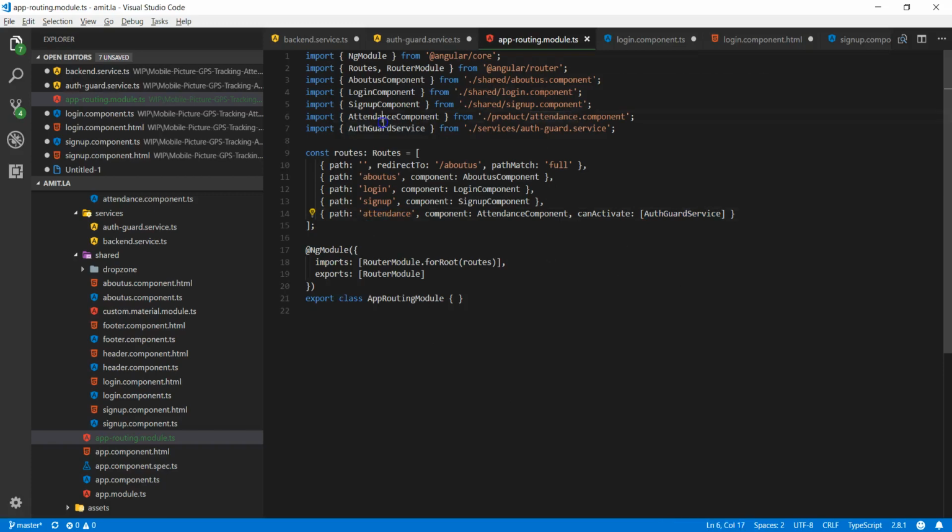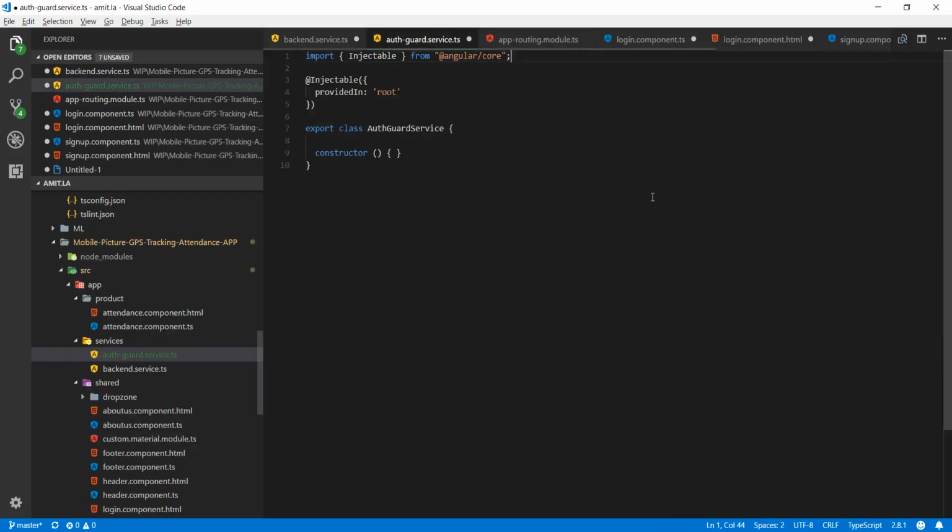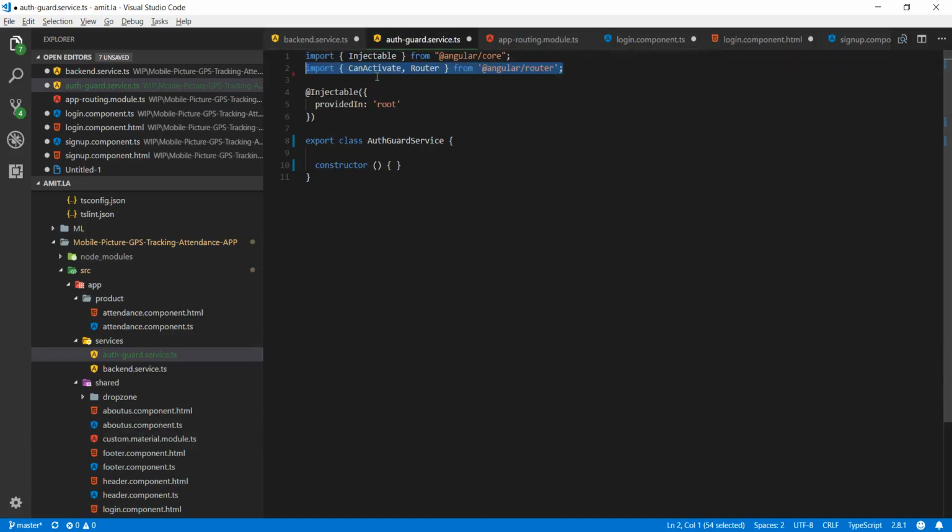So let's go to the AuthGuard service here. As you can see, this is blank. There is nothing inside there. First thing I'm going to do is import CanActivate and Router from the Angular router module. You will see Router in action. CanActivate is going to help me secure whether the component can be activated or not.